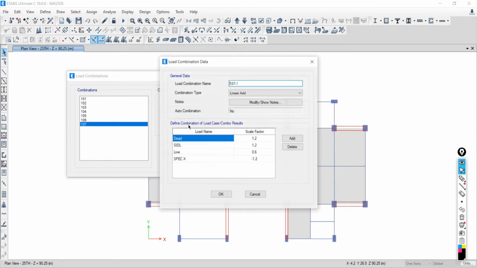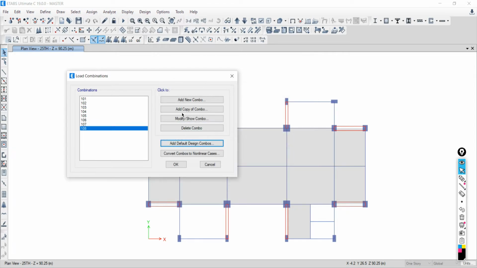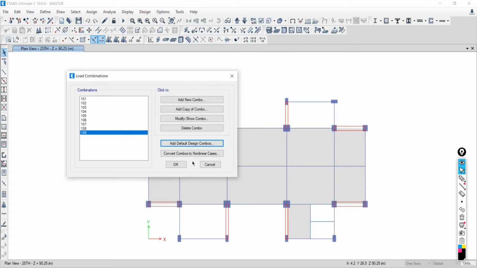Then add a copy of combo, and it will be 108. It will be spec y, positive. Say simply okay. Just say add copy of combo. Change it to 109, and it will be spec y with minus sign. Say simply okay, and this will be done.